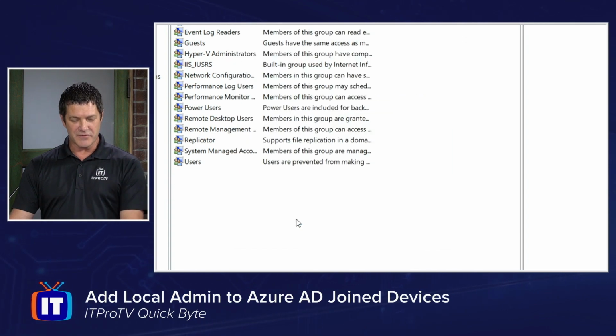So if you need to add an account to your Azure AD Join Devices local admins group, now you know how. This is a quick bite from ITProTV.